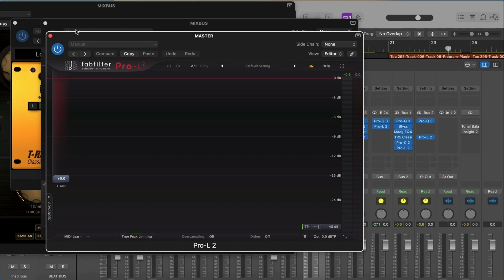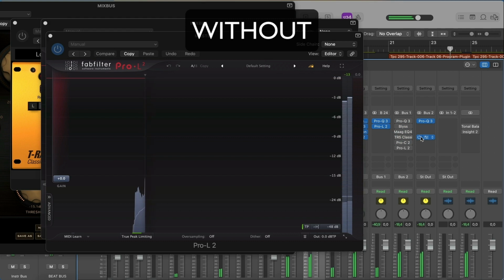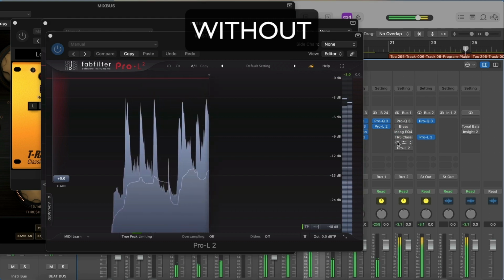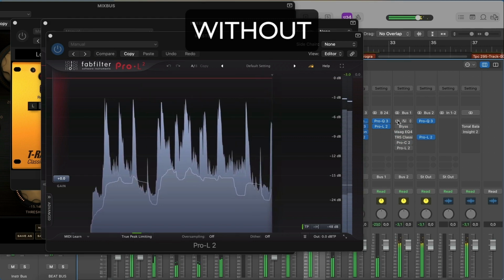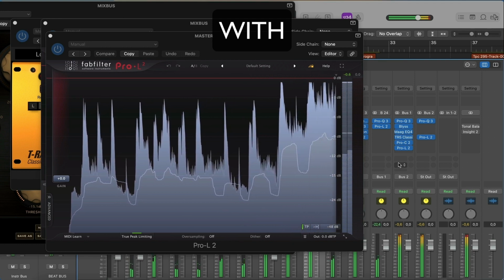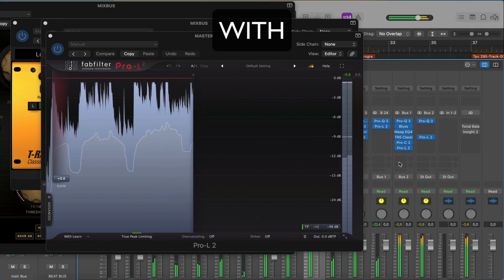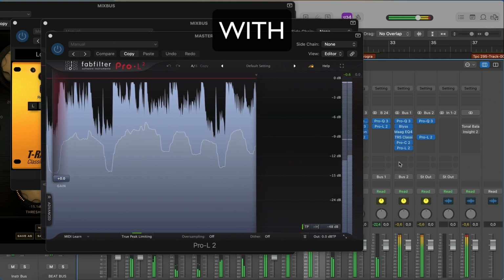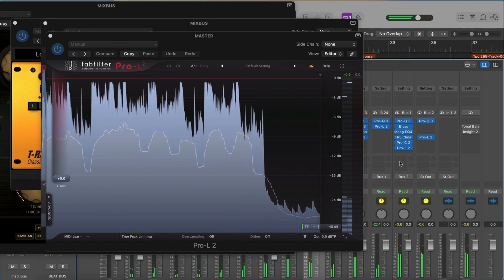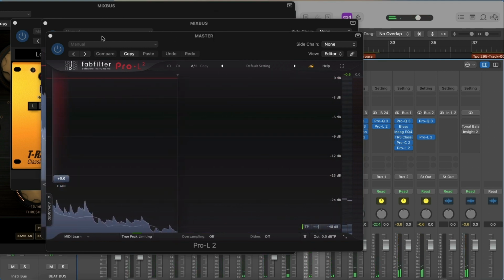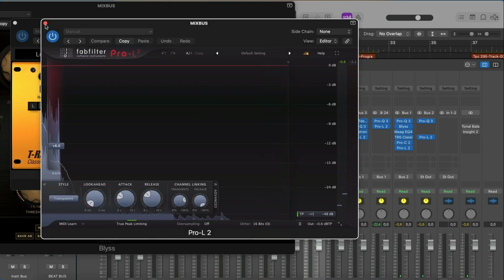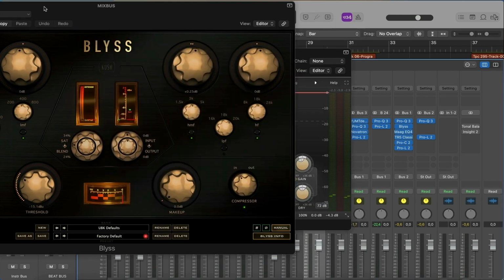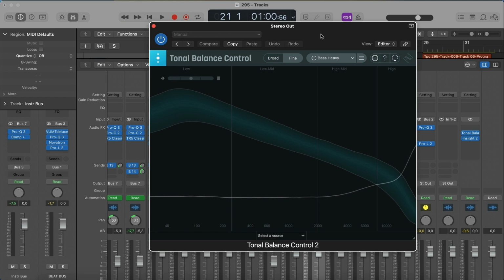And that's it. You can listen with and without the mix bus applied. Here's without. And with. Of course, this was louder, so the comparison is not fair. But anyways, I have the iZotope Tonal Balance Control plugged in at the very end of the chain.